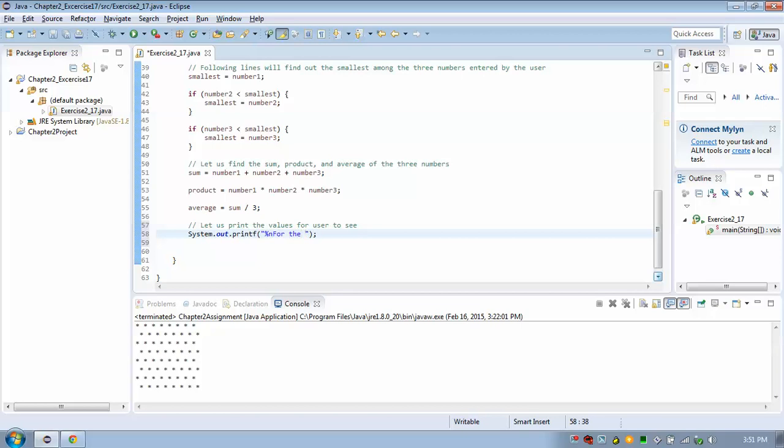For the numbers, space, %d is to display a number as an integer or a decimal integer. So we will say for the numbers 1, 2, and 3. Where are these 3 numbers? Here. Number 1, number 2, and number 3. Display a string which will say for the numbers, and substitute the first %d with number 1, the second with the second number, and the third with the third number.